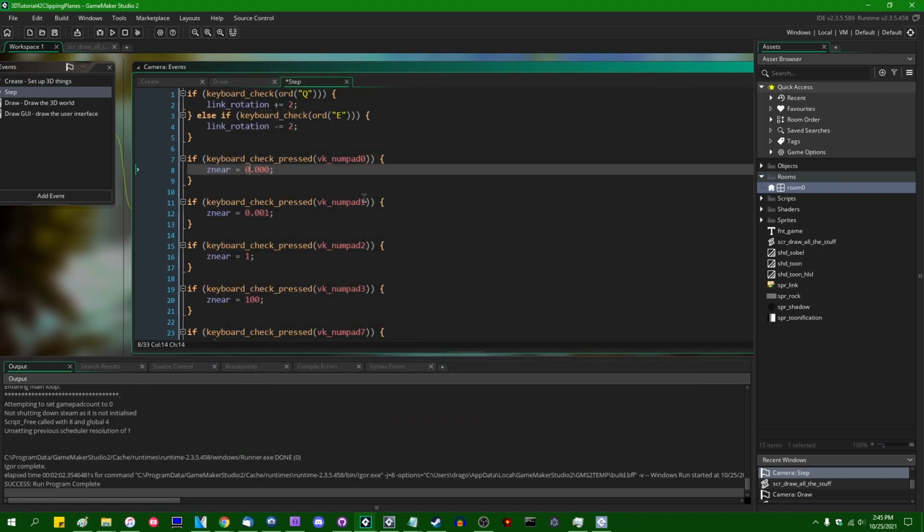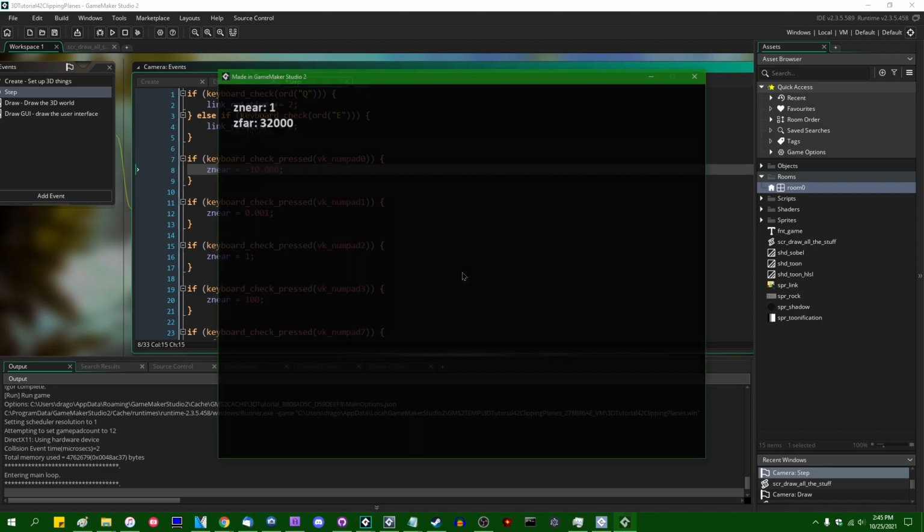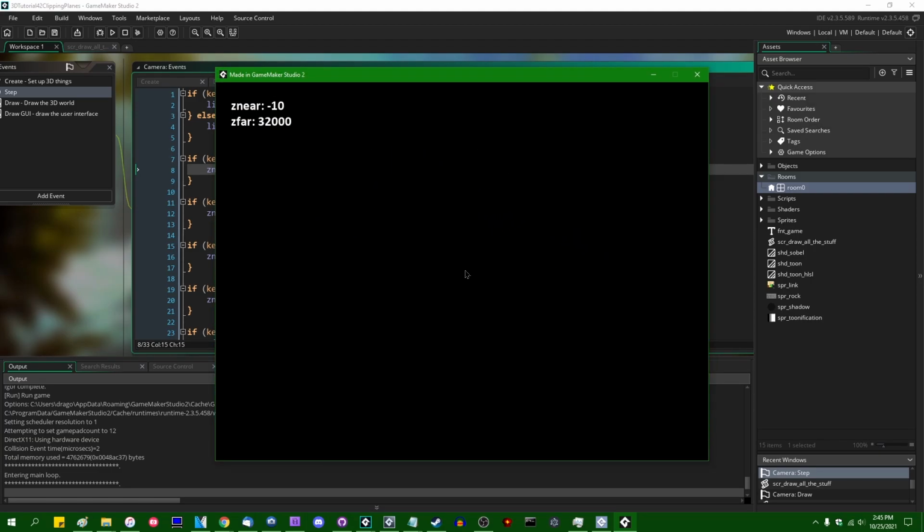And if I were to set z near to negative, I haven't actually tried that. Let's set z near to something like negative 10. I'm pretty sure this will be even worse. I do not remember off the top of my head. Okay, now I just have a black screen. That's actually not helpful in the slightest.